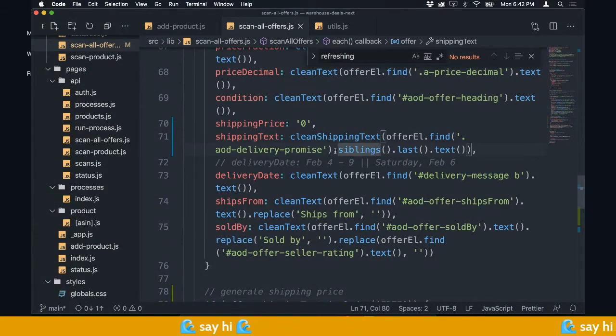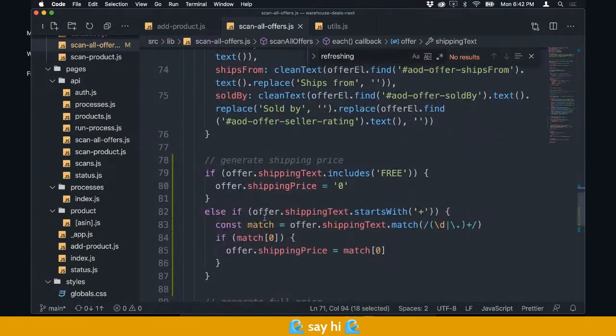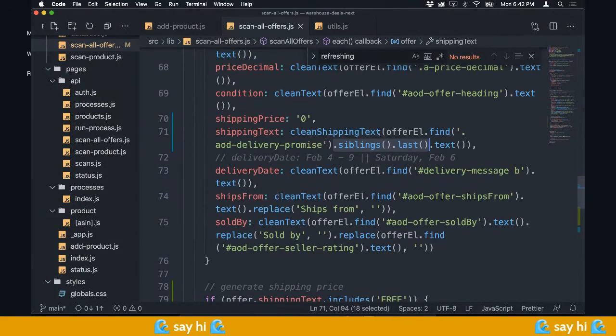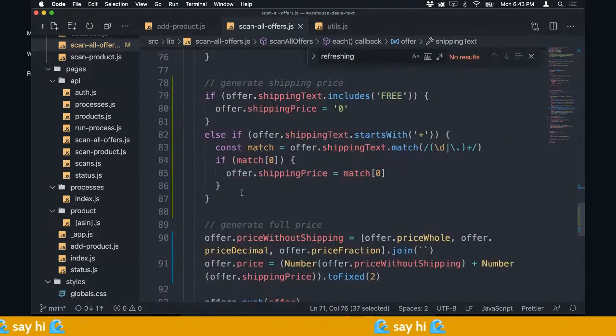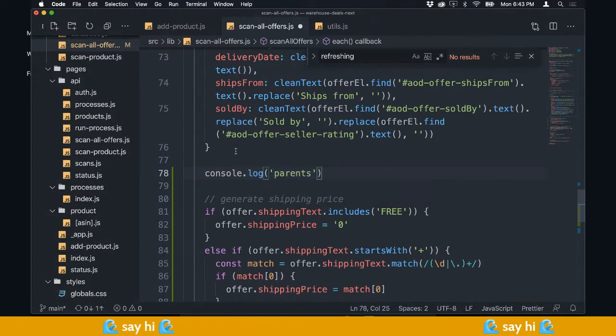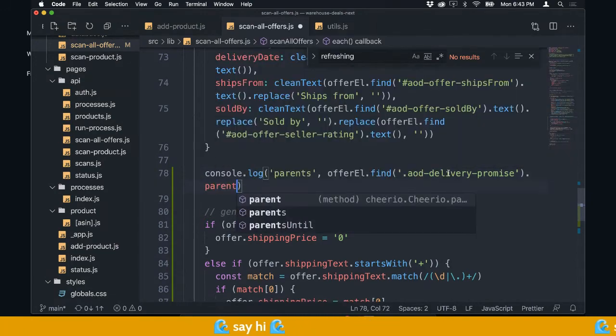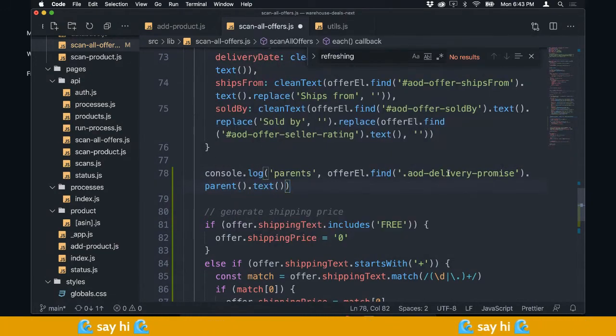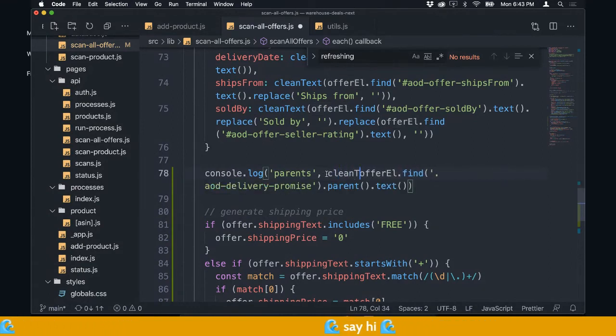But I just don't understand why this doesn't work sometimes. Let me console log out the... Or I could just do the parents and try to take... Try to recreate this, because I don't know what's going on. I'm gonna clean text that so it's shorter.